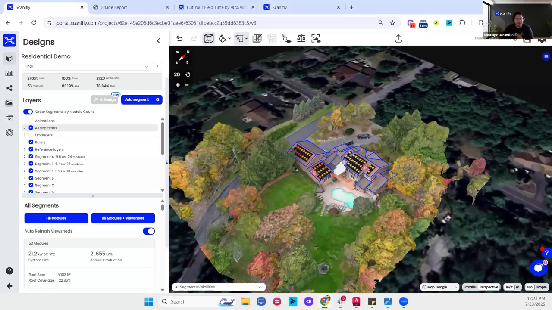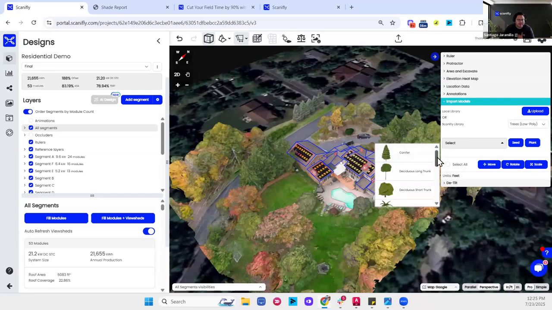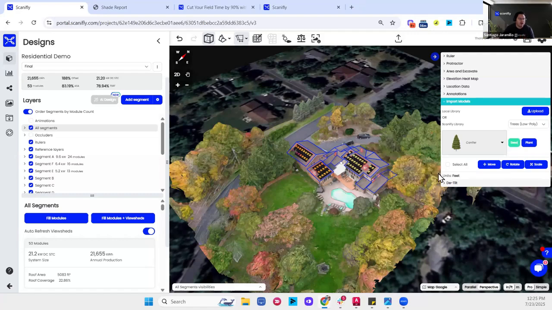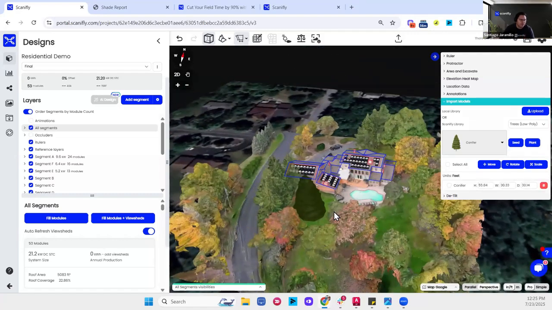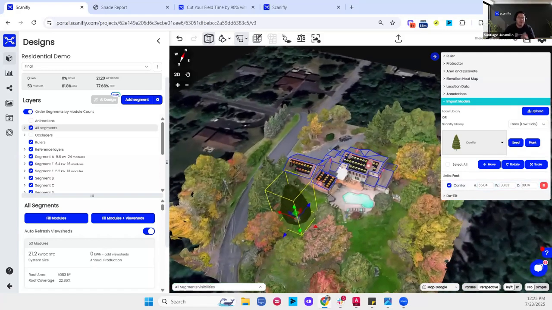We do have a tool that would allow you to import trees and other objects. You can see we have a library here of different trees. We try to make this as realistic as possible, so you see different species, different colors. And then you can go ahead and plant a tree on the 3D scene. You can see how my view sheds are already updating in real time. And then you can just place your tree where you'd like.